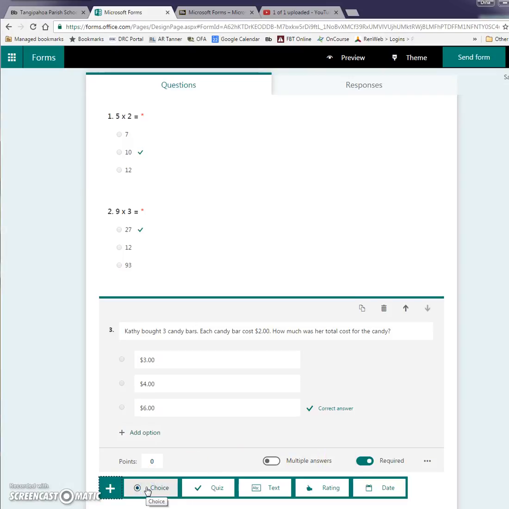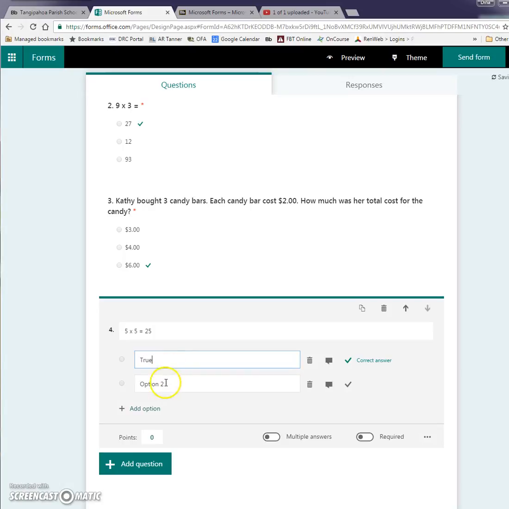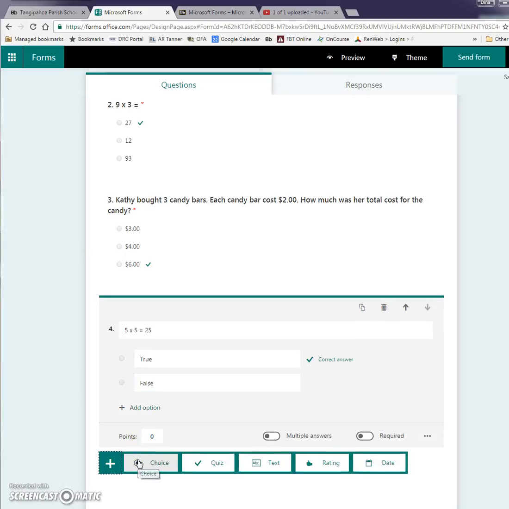And I'm going to add a fourth question, a quiz question. And let's do 5 times 5 equals 25. And I want to know if this is true or false. It is true, so this is the correct answer. I will leave it. And then let's add one more question.